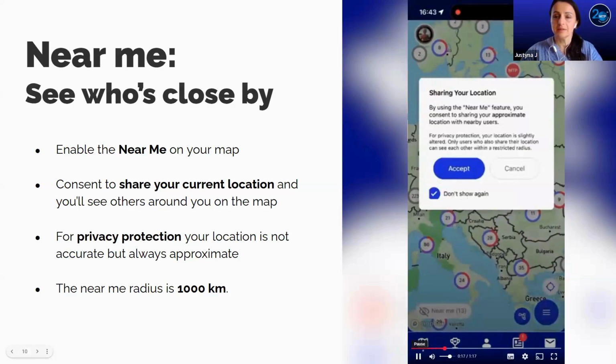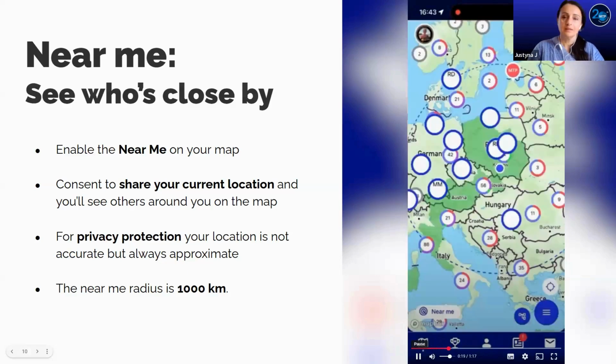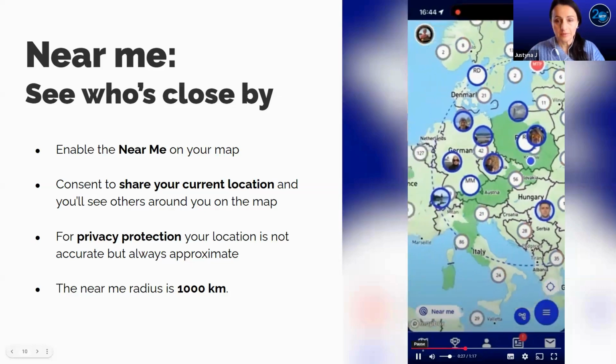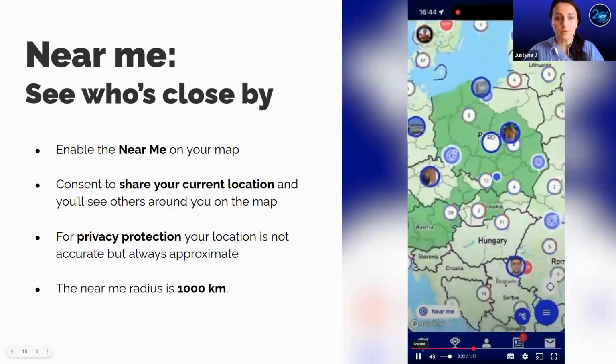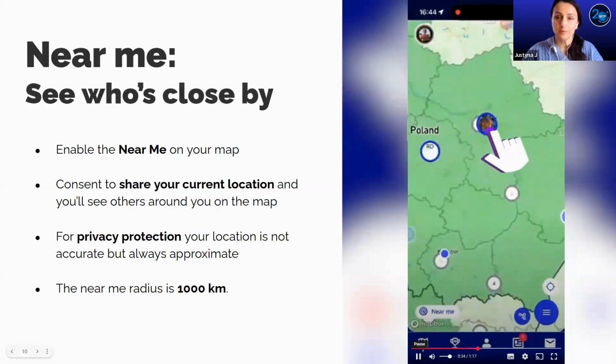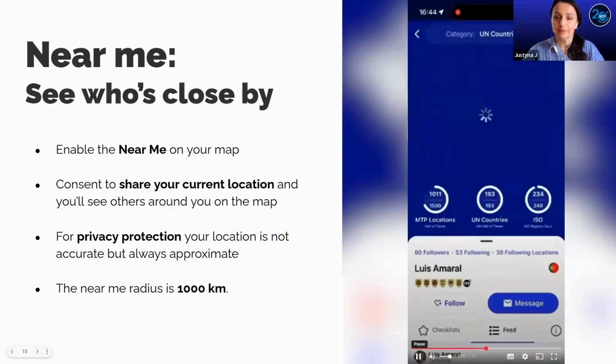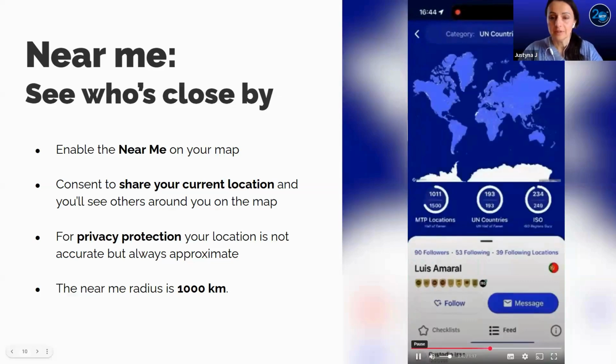And now you can see that the results will appear on the map. Now, this near me radius is 1,000 kilometers. Maybe one day we will change it into a smaller one, but for now we think it's relevant.